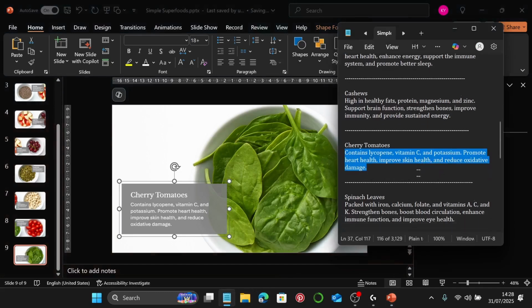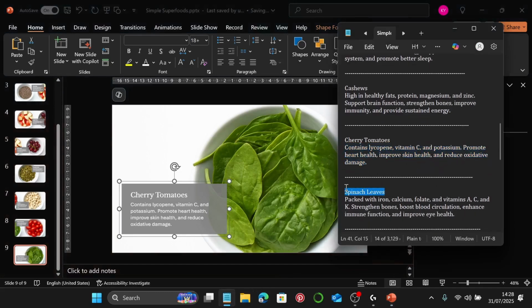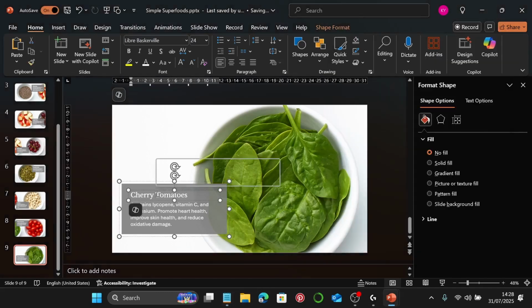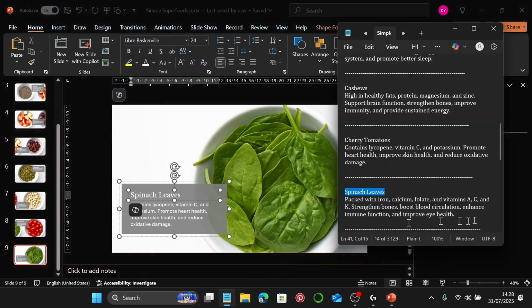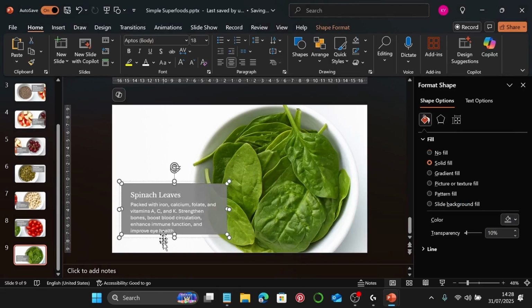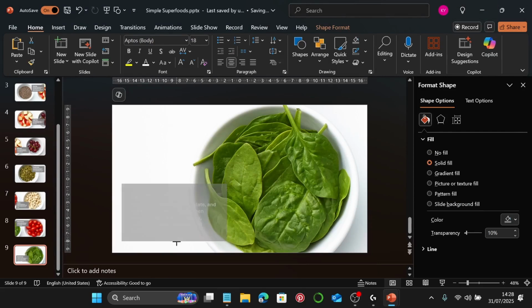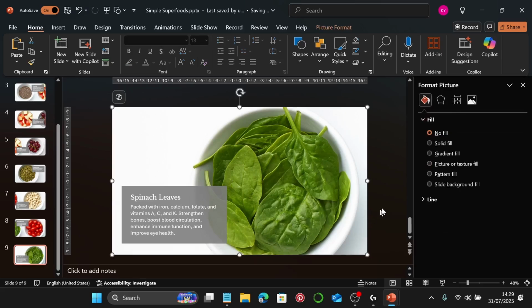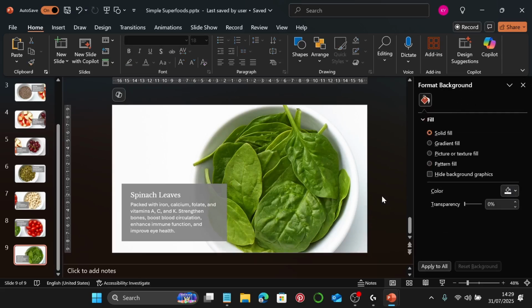Let me grab my text, so copy the spinach leaves, paste that here, and I'm going to copy the text and paste it here. This time the rectangle should be a bit longer. That looks fine, and we're done with this one. Now let's move on to the next image.